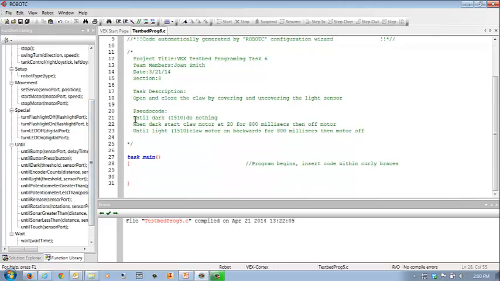So my pseudocode, I'm going to use some sort of until dark, and we're calling 1510 dark because it's halfway between the dark and the light, and it's going to do nothing until it goes dark. When it's dark, it's going to start the claw motor at 20 for 800 milliseconds and then turn it off. Then when you take your finger off, it's going to go light, and light is going to be 1510, and then the claw motor should move backwards, same speed most likely, for 800 milliseconds, and then the motor should turn off.